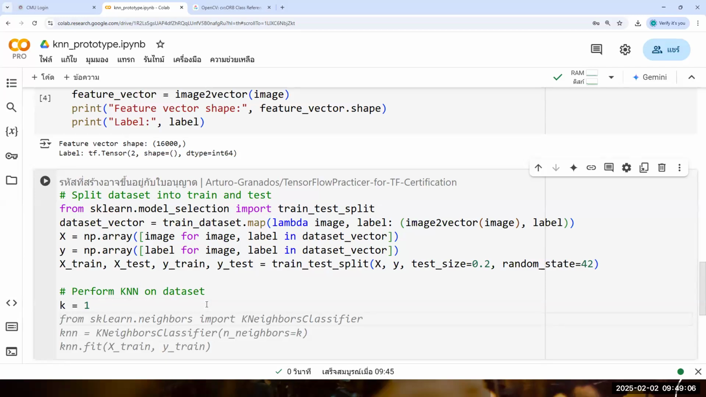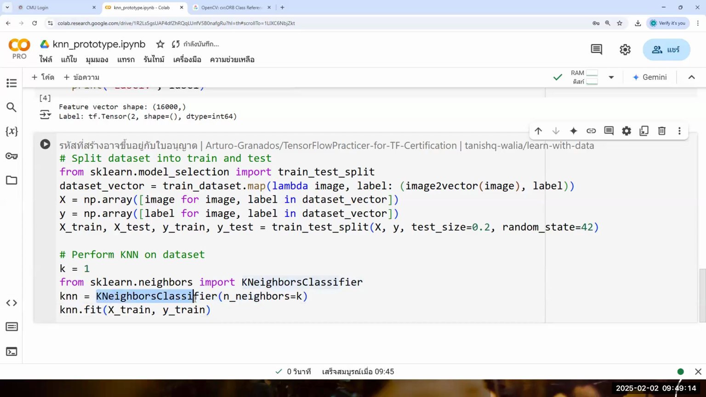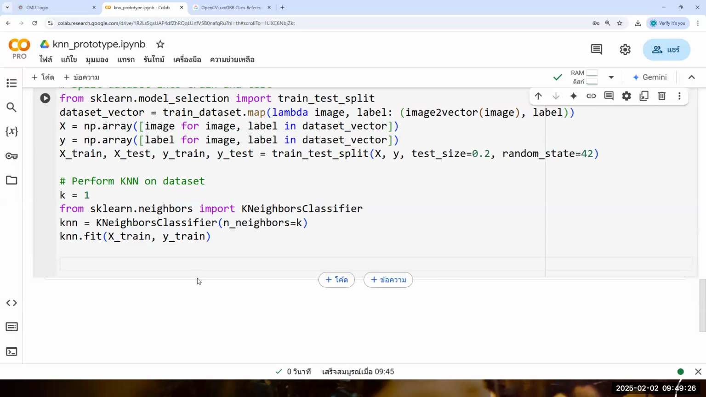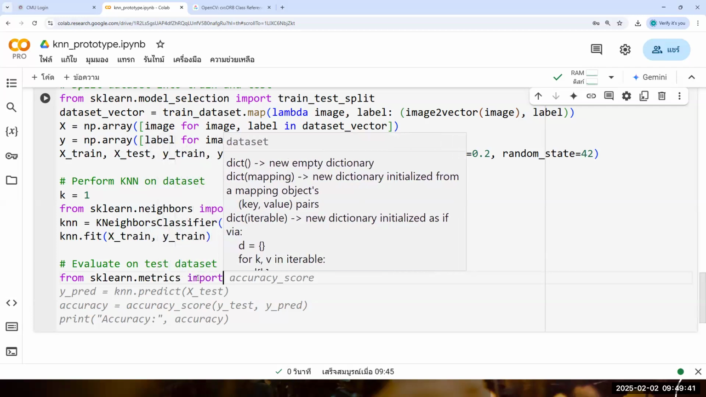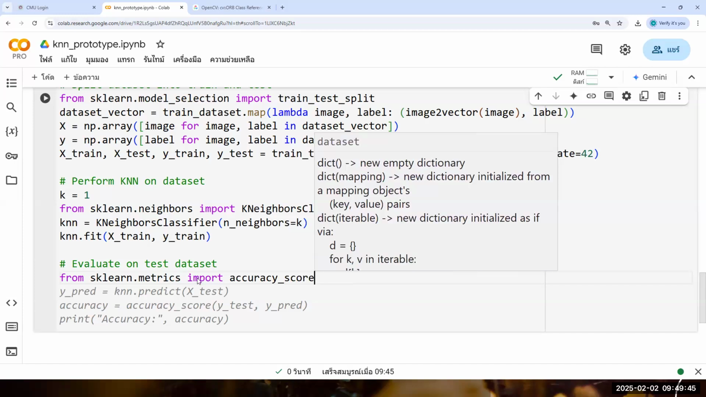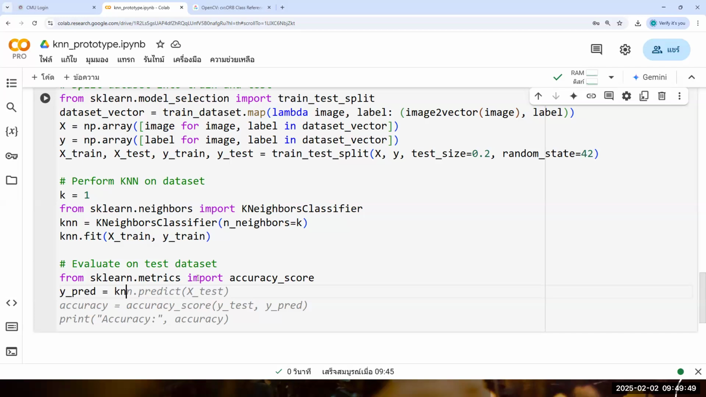So in sklearn, we have the KNeighborsClassifier, and so we can just use it. You specify the number of neighbors, and then you fit on X train, y train, and then you can evaluate on the test dataset. So we get the metric, which is the accuracy score. And then we have the y prediction equal to our knn.predict(X test). And then you say the accuracy equal to the accuracy function. You put y test and y predict. It's going to compute the accuracy for you.